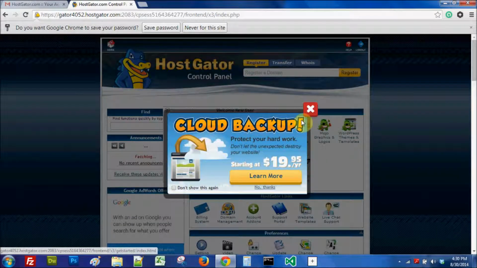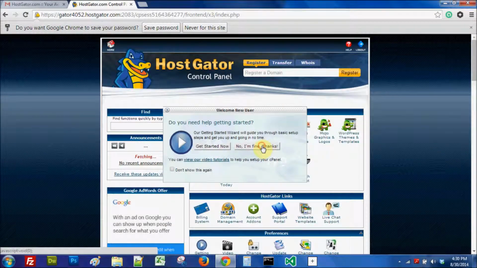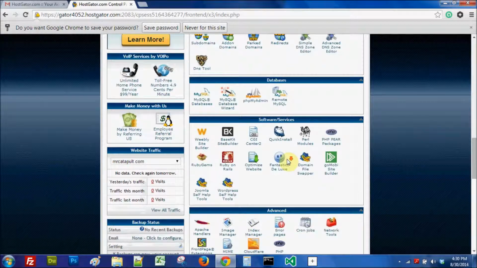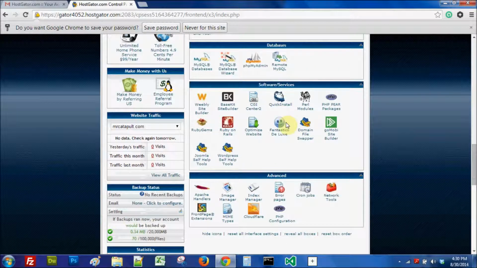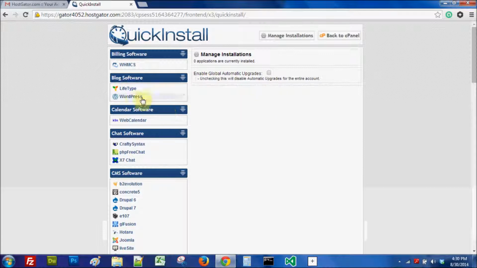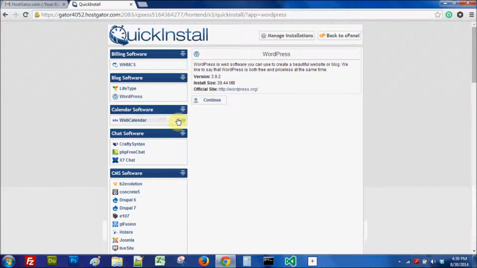The first thing you want to do is click out of the pop-ups and then scroll down. There's going to be a section labeled Software and Services, and you want to click on Quick Install. Once in this screen, you want to hit WordPress. Select Continue.